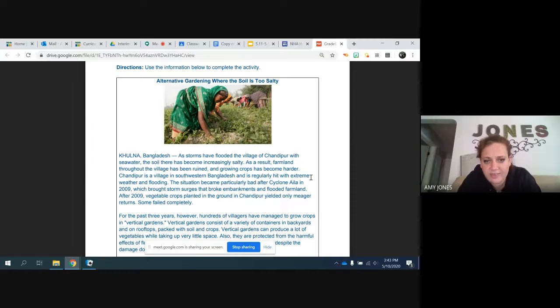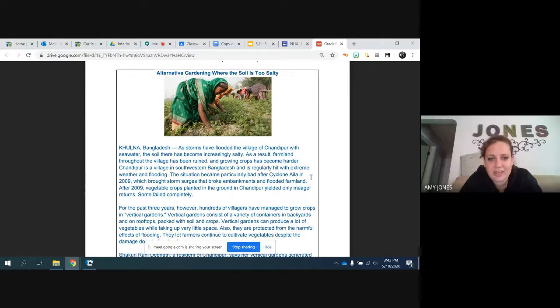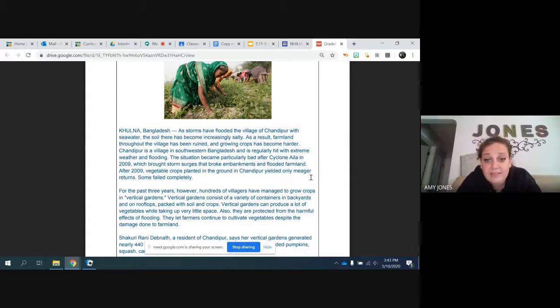Chandipur is a village in southwestern Bangladesh and is regularly hit with extreme weather and flooding. The situation became particularly bad after Cyclone Alea in 2009, which brought storm surges that broke embankments and flooded farmland. So cyclone is basically a hurricane just in the other hemisphere.